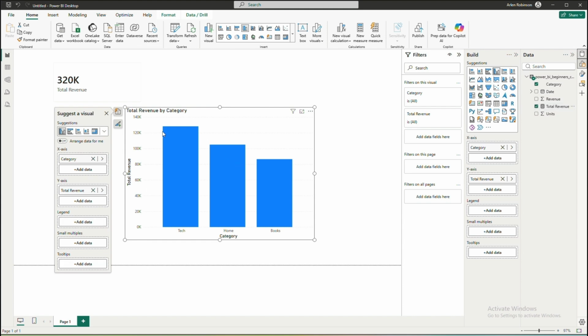So we see the revenues by category, and that's simply what it is here. There's editing options over here to the right that you can select if you want to change the styling of this, the colors of this. And this really is just going to show you that.